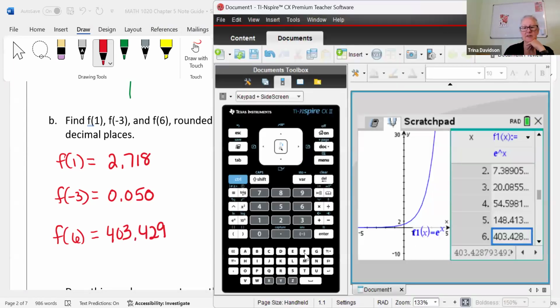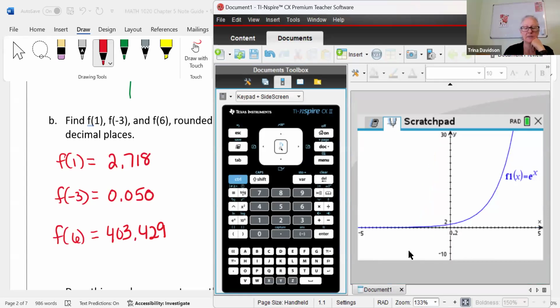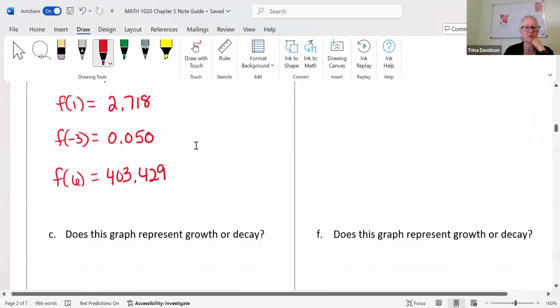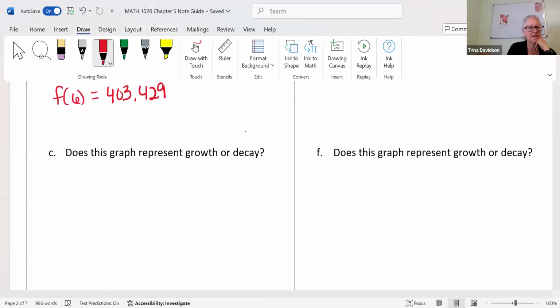And again, anytime you're dealing with the table, once you're done, hit Control T and turn it off. And if you look at this left to right, we're going up. We're increasing, so this represents growth.